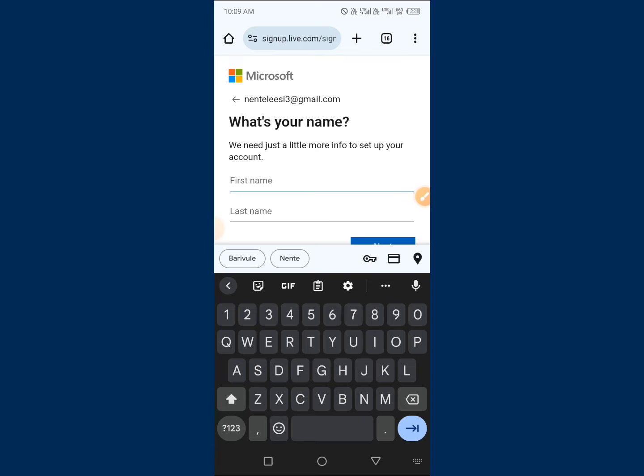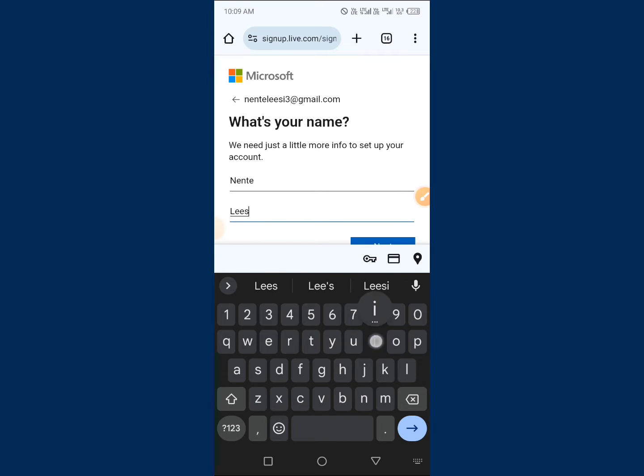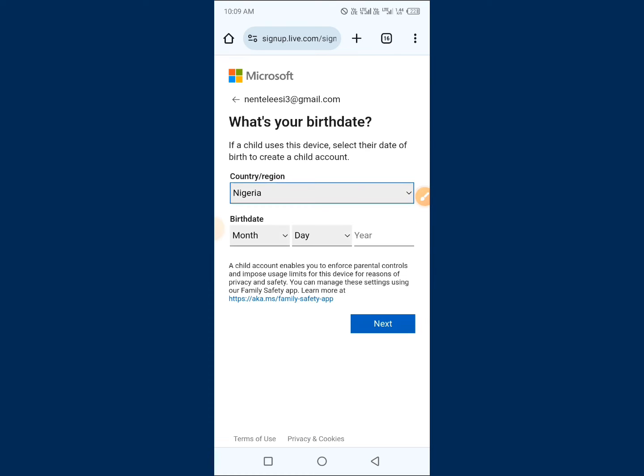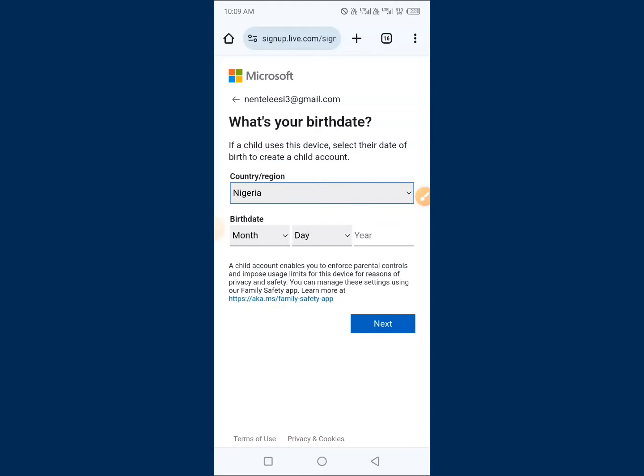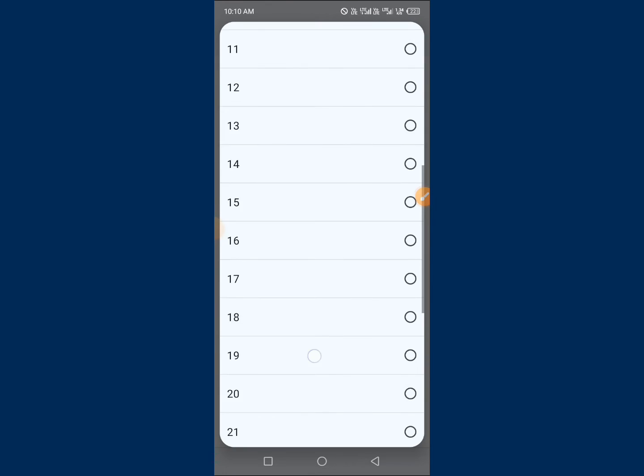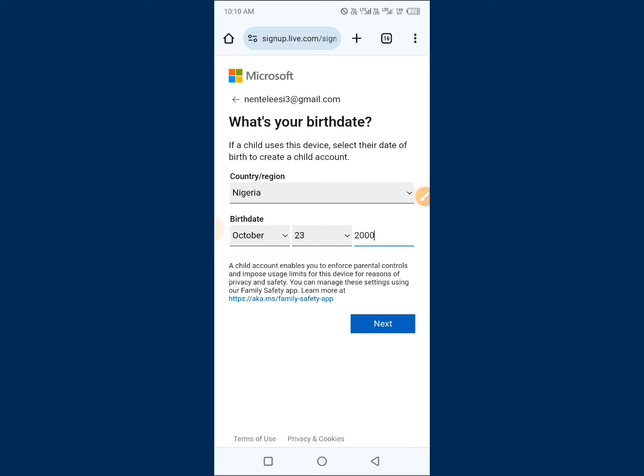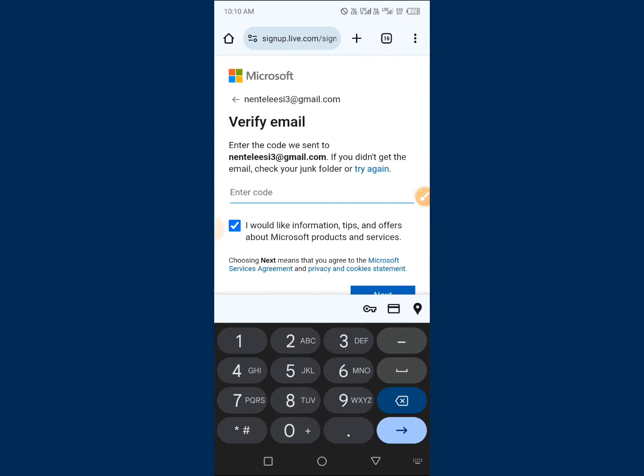They are going to ask what is your name? You enter your name, fill in your information, then tap on next again, and you go to this place. What's your birth date? This is the region I am in. This is my country. If your country is not here, you select your country from the drop down menu, and here I'm going to select my birthday. So that is what you will input here. When you're done setting this, you tap on next again, and they will ask to verify your email.